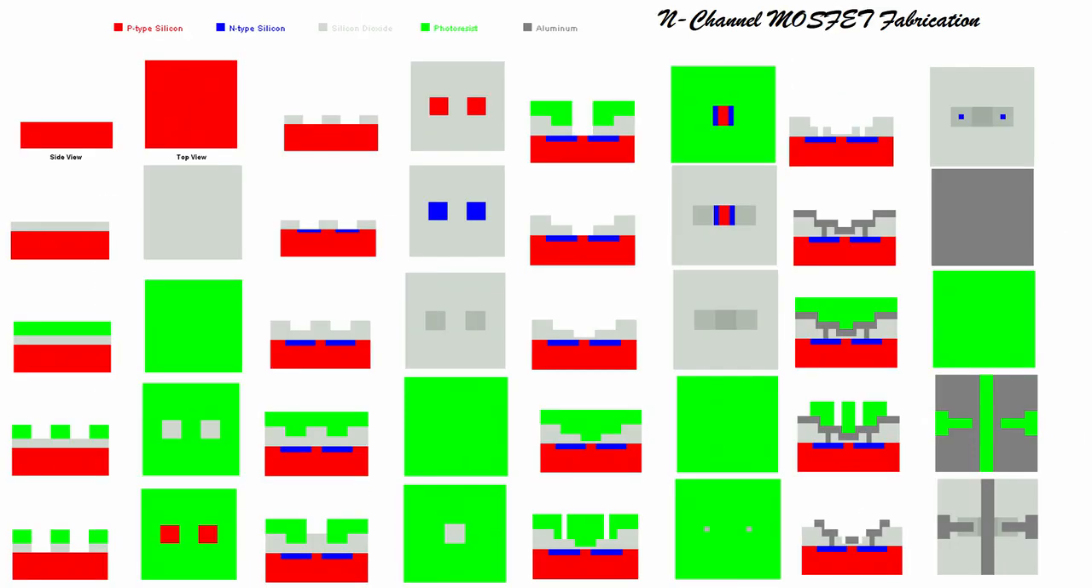Now, in the next slide we will see how we can fabricate an enhancement type MOSFET. Okay. So, let us see the next slide, and take completely 1 minute to understand what is there on the screen.